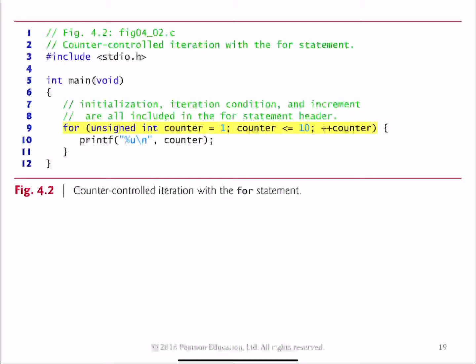And among those things, we are initializing, actually defining and initializing the control variable counter, setting the condition, or specifying the condition that needs to be true in order for us to continue to iterate. That's this one over here, counter being less than or equal to 10, and even the incrementation of the control variable counter that's happening over here.